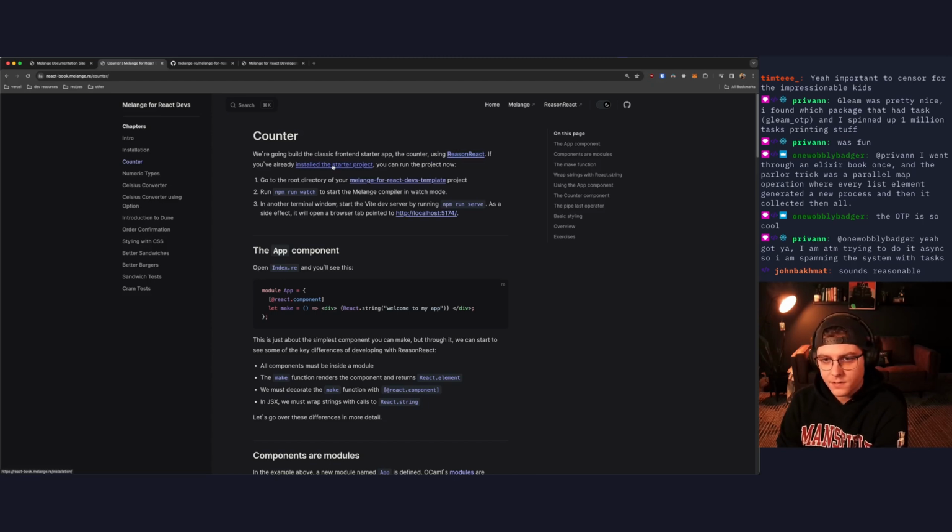If you've already installed the starter project, you can run the project now. Go to the root directory of your Melange for React devs template project and run npm watch to start the Melange compiler in watch mode. In another terminal window, start the Vite dev server by running npm run serve. As a side effect, it will open a browser tab.